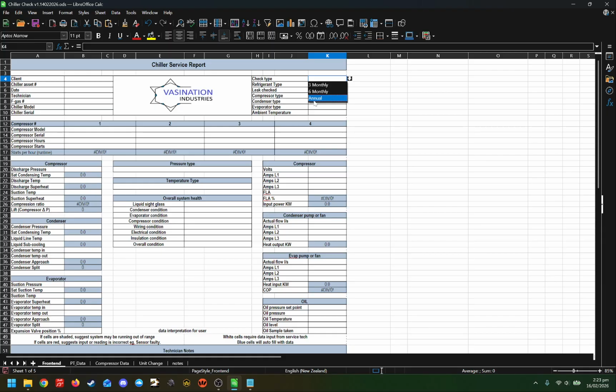So 3 months, 6 months, annually. We'll just say 6 monthly for this. Refrigerant type. Now these are the ones that I've built in. So we'll just do 407C because it's got quite a big glide. And I can show you that that glide has been built into the check sheet, so you don't have to worry about bubble or dew. This does that for you.